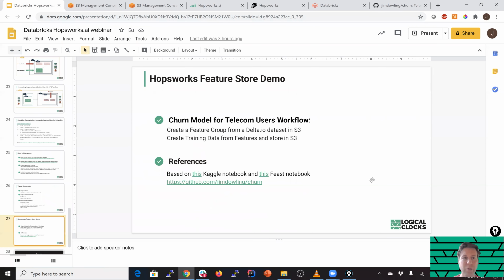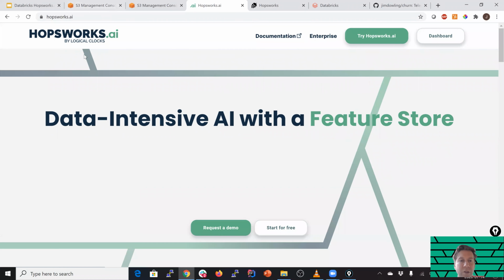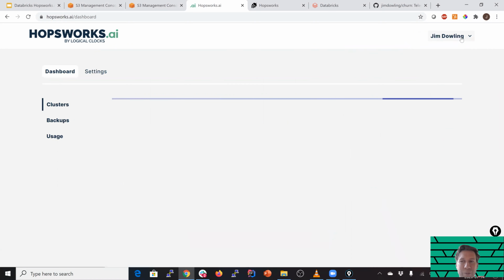So let's go to Hopsworks AI. So this is the Hopsworks AI platform. And what you can do here is you can register for an account. Now I've done that already, and I'm not going to show you how to do that. But what you can do is once you've registered, you'll get a dashboard and you'll get some settings.